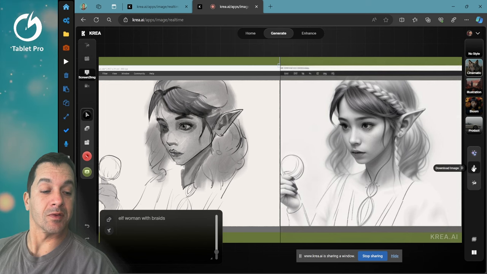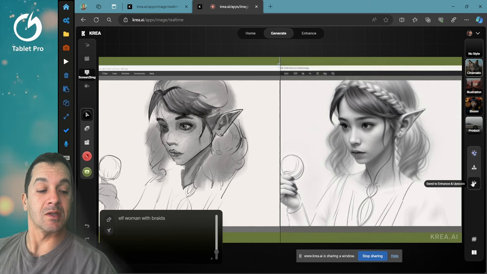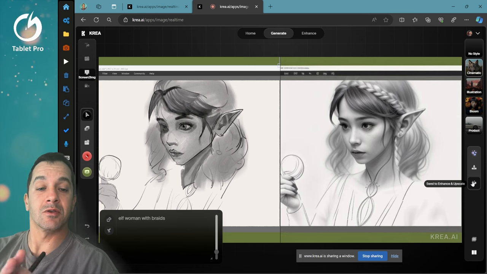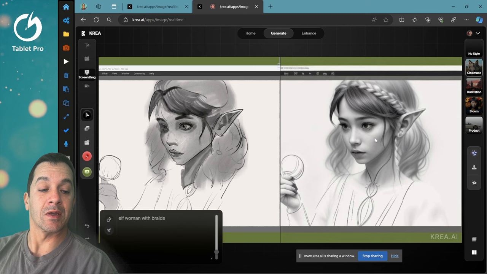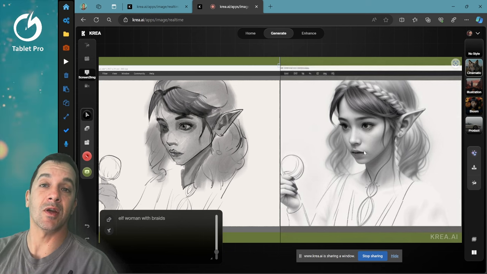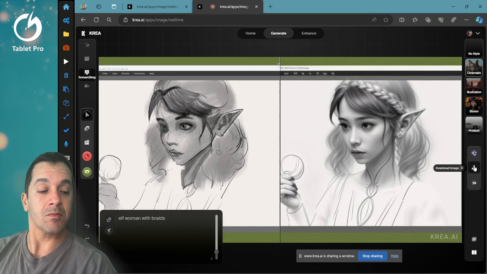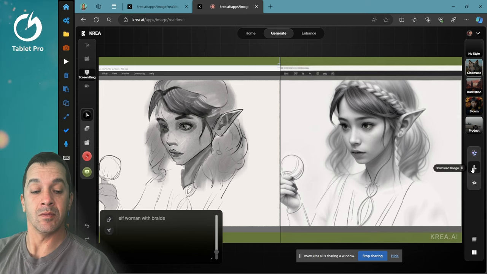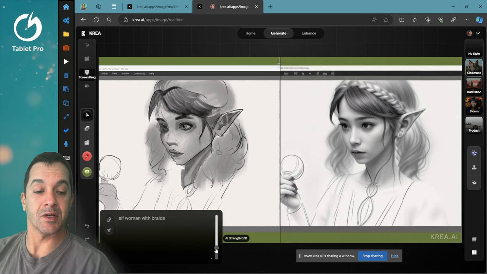Here, you can do a couple of different things. You can download, or you can send to enhance and upscale, and there's a lot that you can do with this, making this a higher resolution image. But really, what we're trying to do is create a reference image. So you can click here on download, but let's play with this a little bit more, and I want to show you what this does as we bring up this AI.